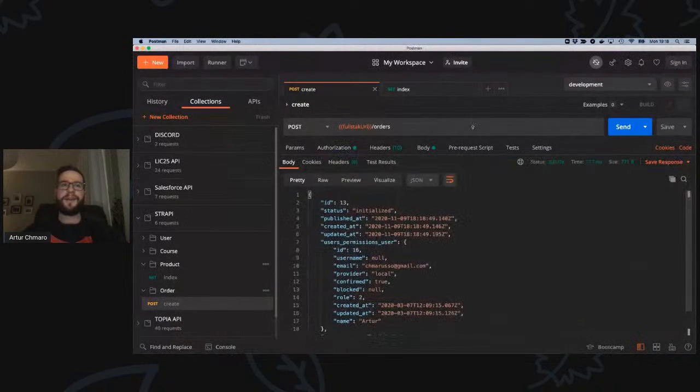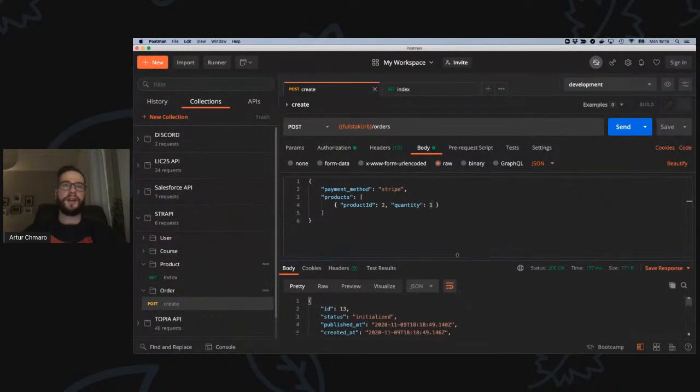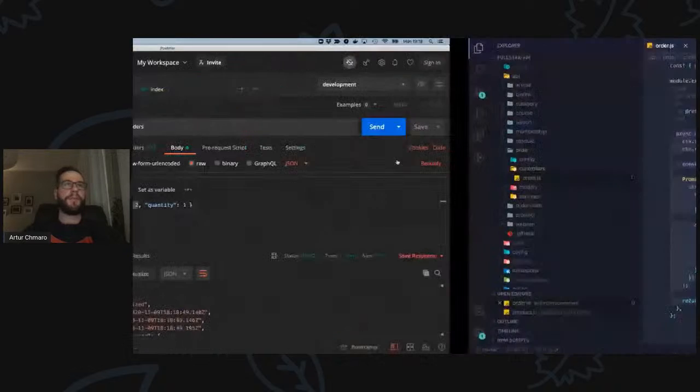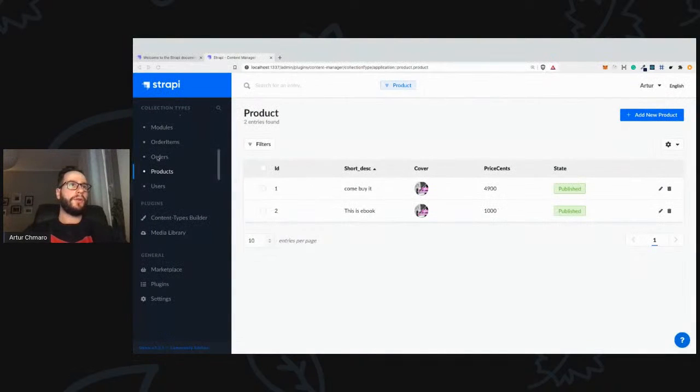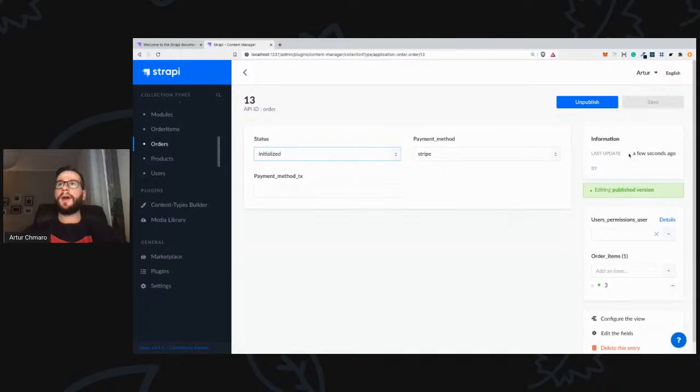So now you can see that I'm able to send the payload. So this is some kind of simulation that I'm ordering the product with product ID 2. And let's see what happened inside the Strapi. So first of all, we have a new order. So if we go here, you can see that last update was a few seconds ago. So it's a very new order that I just created by calling the endpoint from Postman.